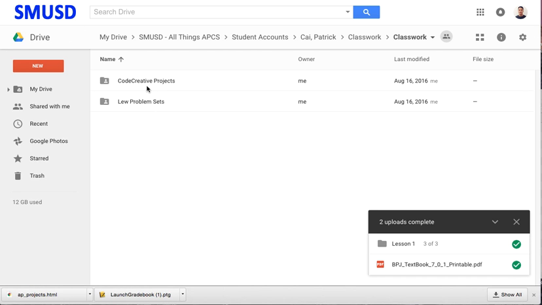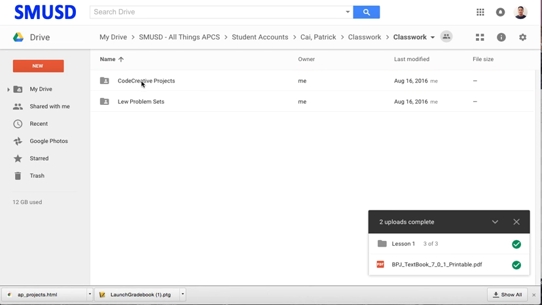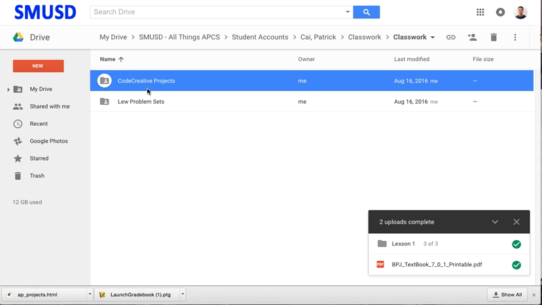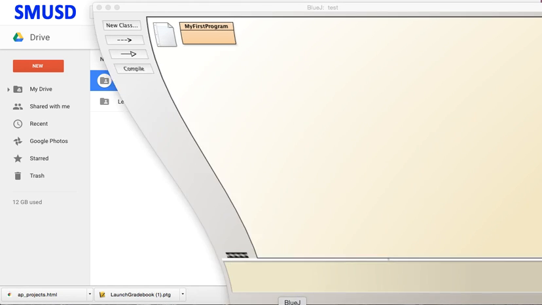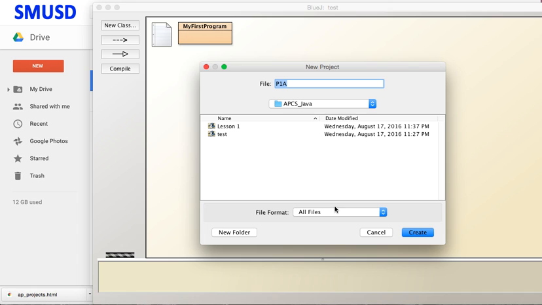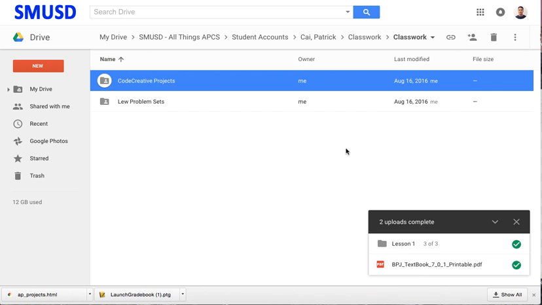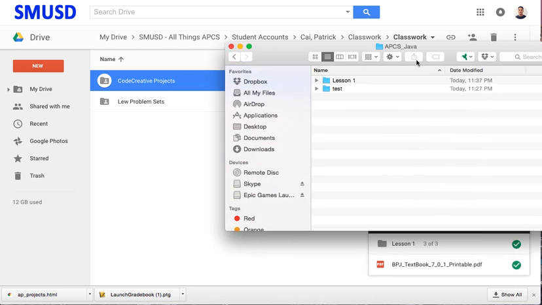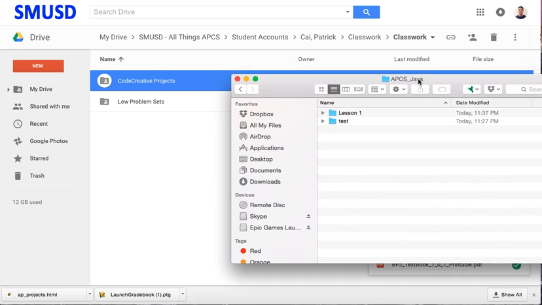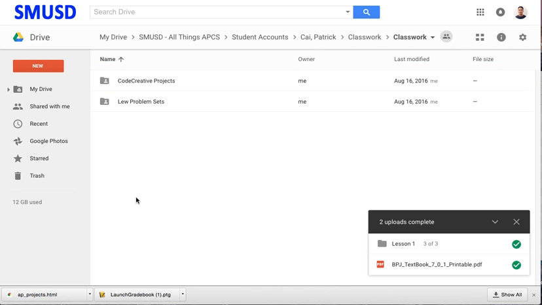I guess I'll talk about the Code Creative project later, but it's going to follow the same idea, where you'll call the project in BlueJ the name of the project. So we have a Blackjack project. You'd say file, new project, call it Blackjack. You'll create your class files and write your program. When it's finished, you'll go into the folder that contains your files and drag the entire folder into the projects folder on Google Drive. So that's how I want things set up.